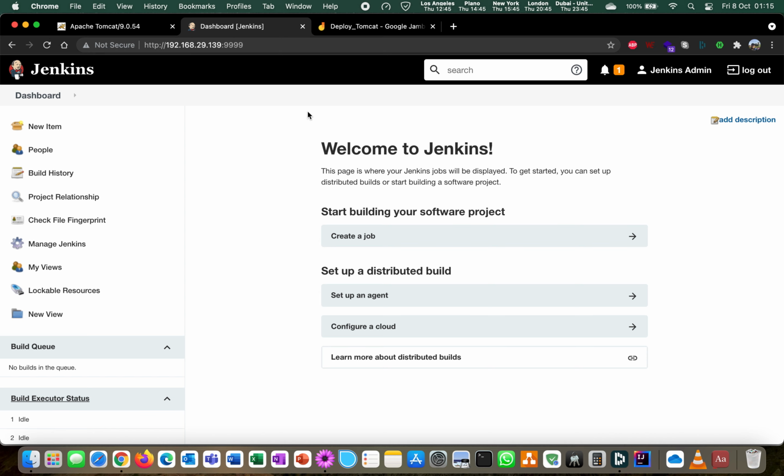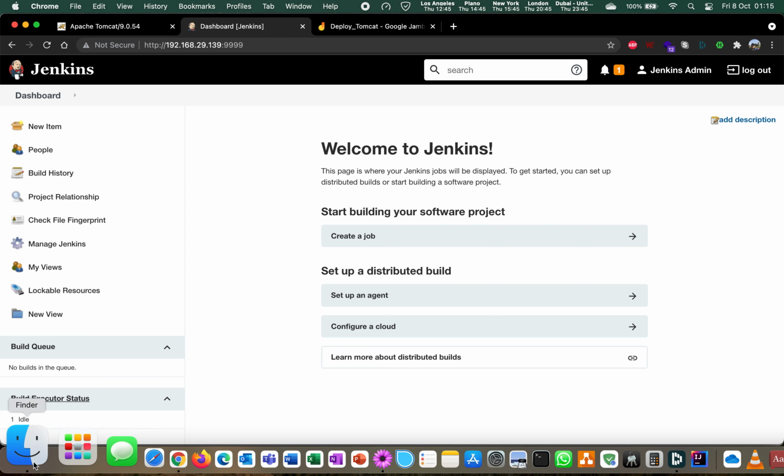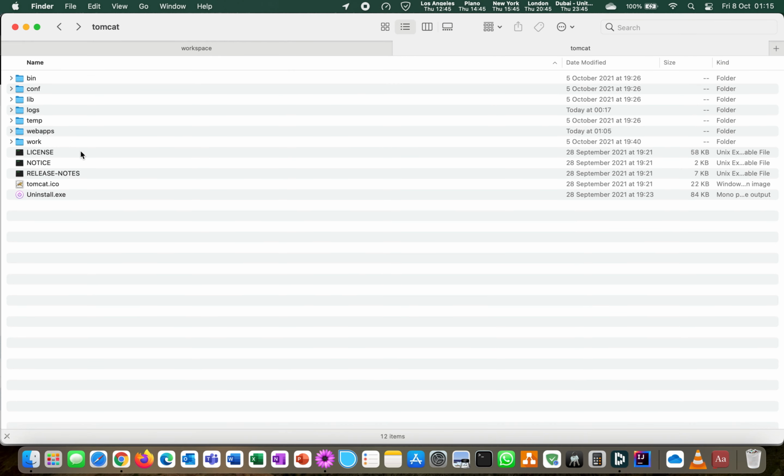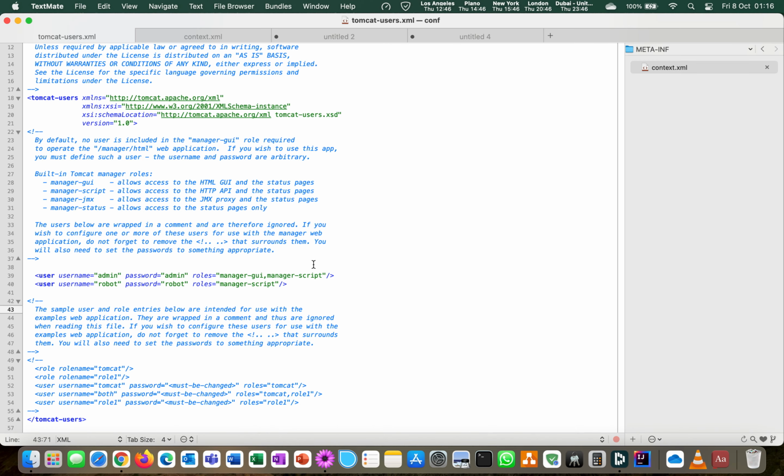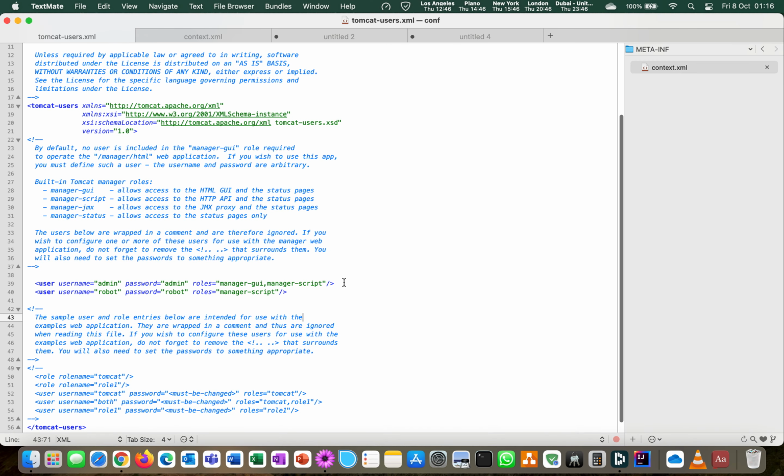Before going ahead and creating the jobs, we will look at certain configurations that we need to do. For these configurations, we need to first add a user in the tomcat-users.xml file. We can locate this file in conf. In this, we need to add a user which can remotely accept the provided files and deploy them on the server. So for this, we need to just uncomment the code and set the username, password and roles for this particular user.